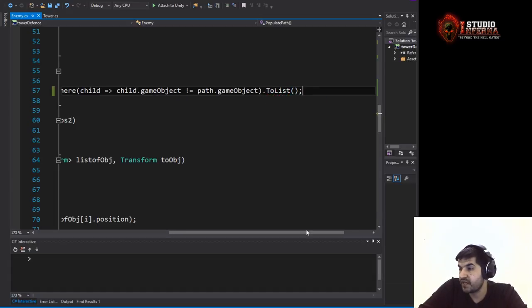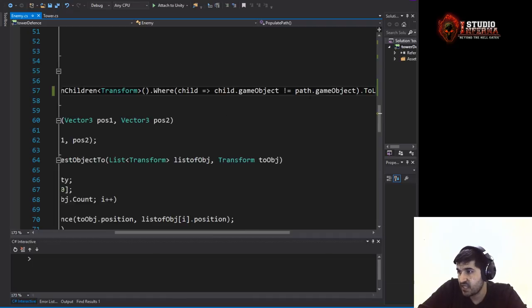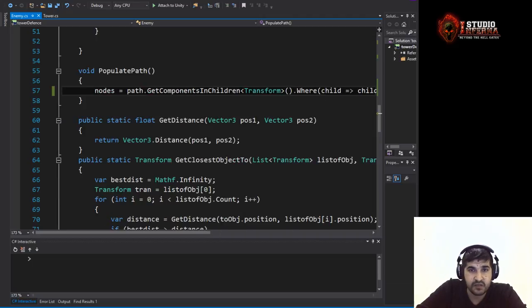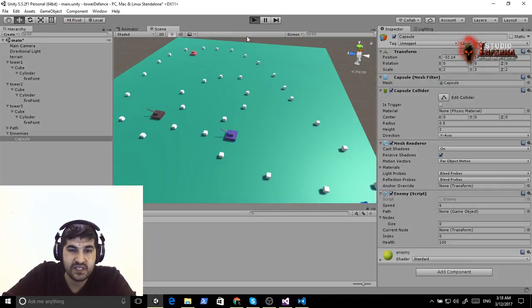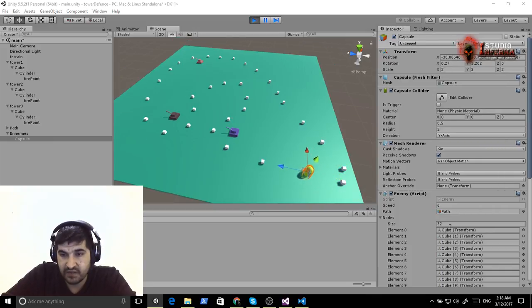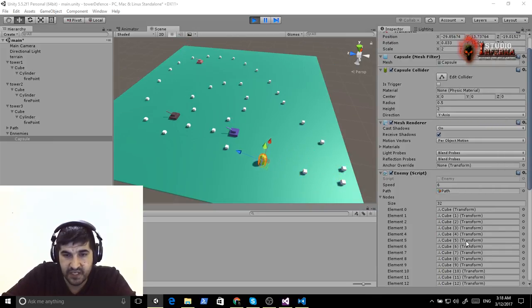Alright, so now we're getting the list of all the objects in the children and the parents, unless the components in the children are where their game object is the same as the game object of the parent. So let me go back to the main screen and hit play to see what happens. If our capsule player, that's it, it goes to the first cube, second, third, and so on and so forth. So things are quite good.